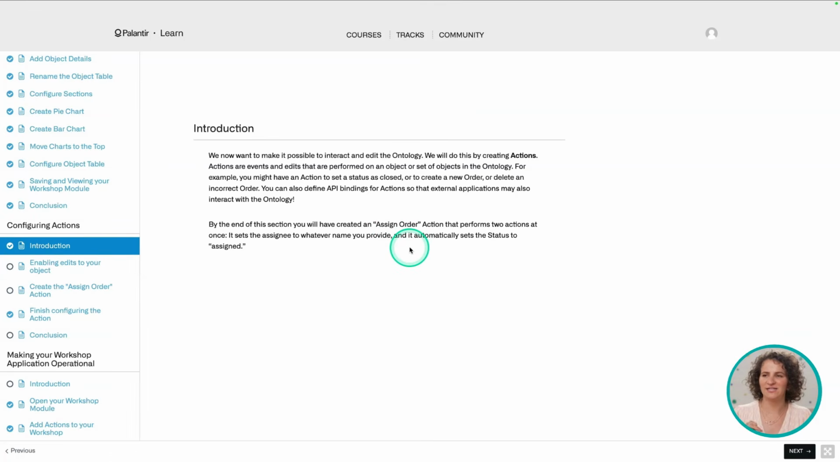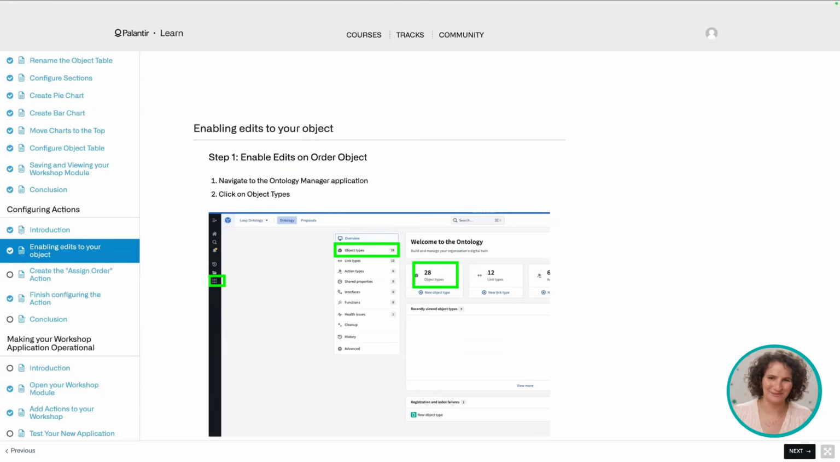Now, in the next section, we're going to create an assign order action. So it's going to set the assignee of an order to whoever you say it should be, and it's going to set the status to assigned. So now we're going to hit next. And we're going to get back into building.